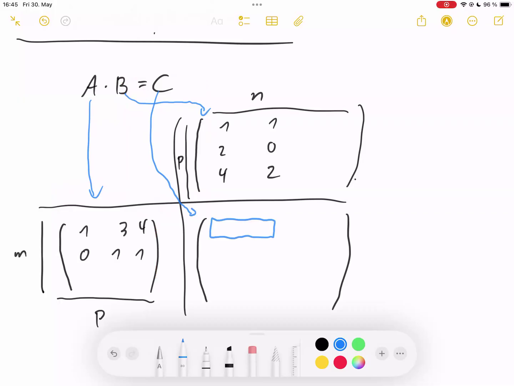And what I need to do is I have this column vector and I have this row vector here, and I need to multiply these elements piecewise together. So 1 times 1 is 1, 2 times 3 is 6, and 4 times 4 is 16. So I would sum these products together, which would then be 23 as the result.